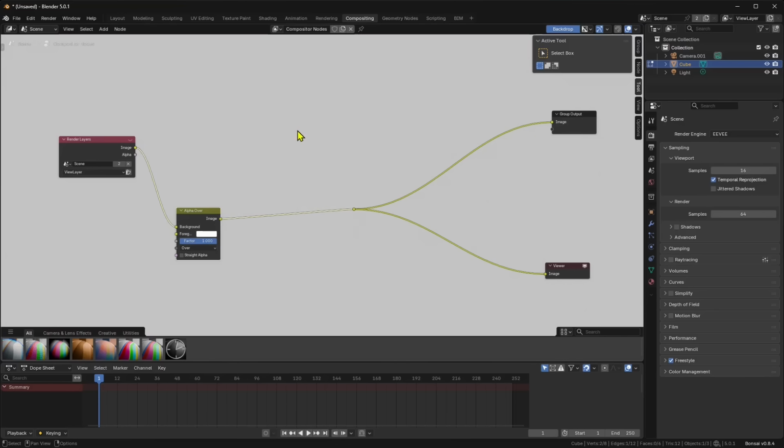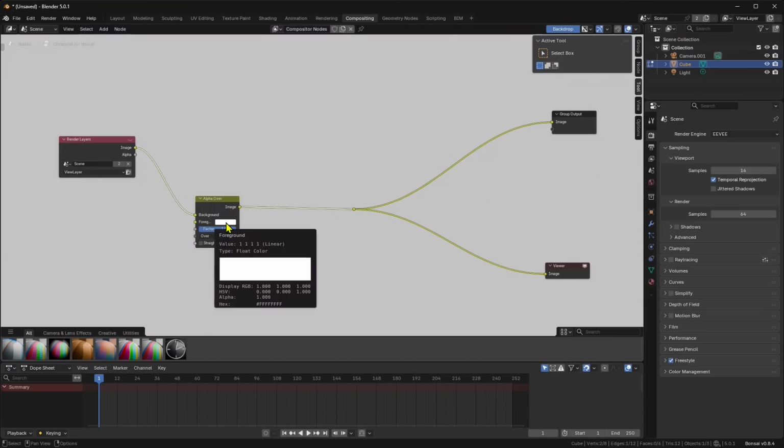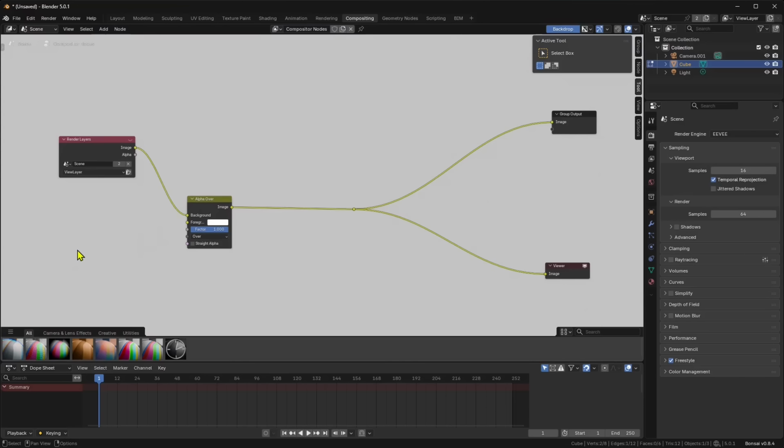Now, substitute the output node, and you can see that that's now hidden by this white foreground, which we're going to remove in just a second. And you can see also with the factor, you can mix them together.